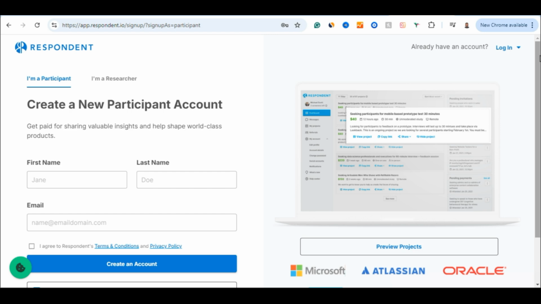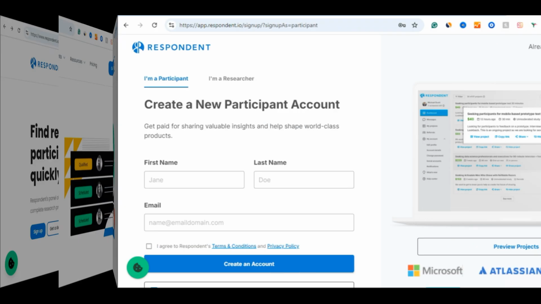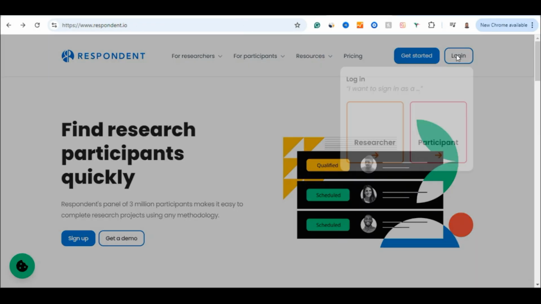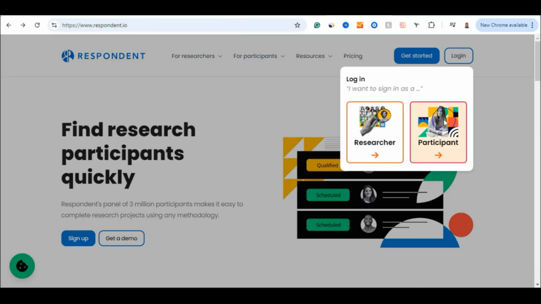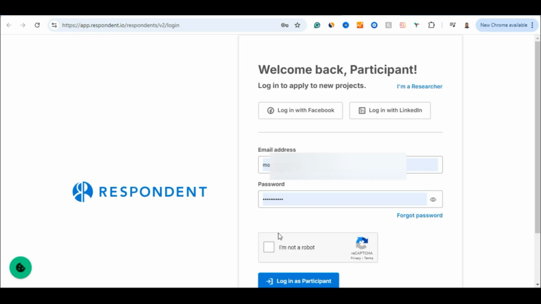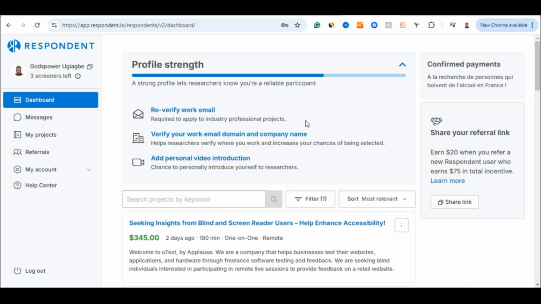I know a lot of you already know this, but let me show you around Respondent.io. So let me go and log into my own account now. To log in, I will click on login here and I will click on participant. It's going to open up this and I'm going to click on I am not a robot and I will click on login. Once I click on login, it's going to open my own profile like this, and you are going to be seeing all these things that you can see on the screen here.